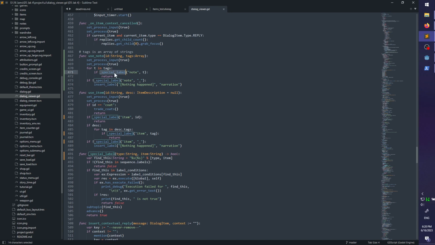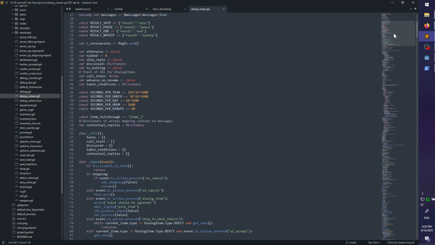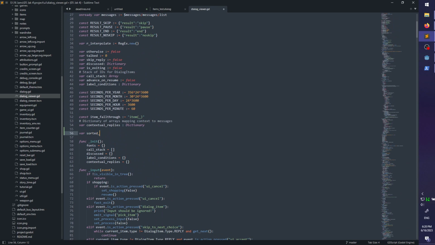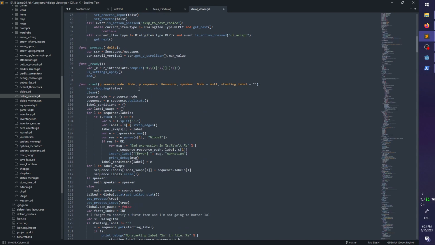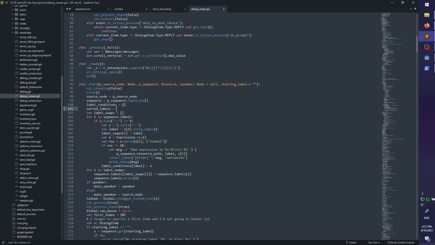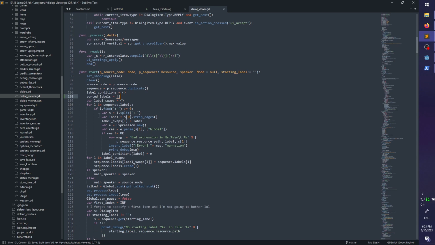So this doesn't do what I want, because this goes through each tag one by one. And I want it to go through the labels, so what could I do here? Let's create, when we start up, a sorted dictionary, so like sorted labels. Array. And then start. For L in sequence.labels. And then I think, what is label swaps?